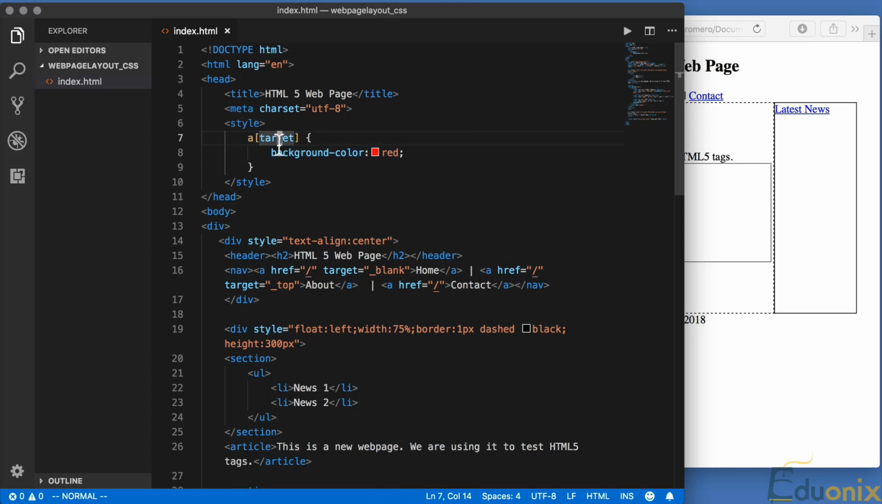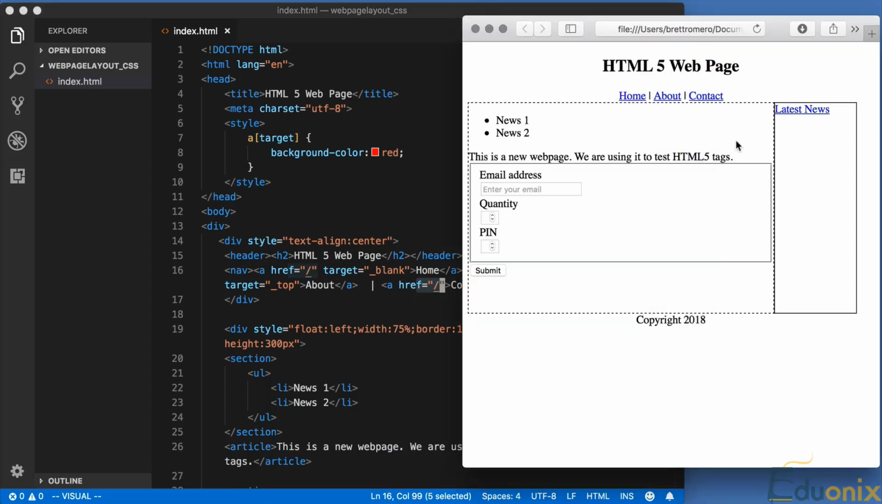Okay, so what we have here is the anchor tag, and then we're targeting an attribute. So we put that inside of brackets. The attribute on the anchor tag that we're targeting is this target attribute, which we have on two anchor tags. Contact, this anchor tag over here, does not have that attribute. So we should see two red backgrounds. Let's go ahead and refresh, and there we are.